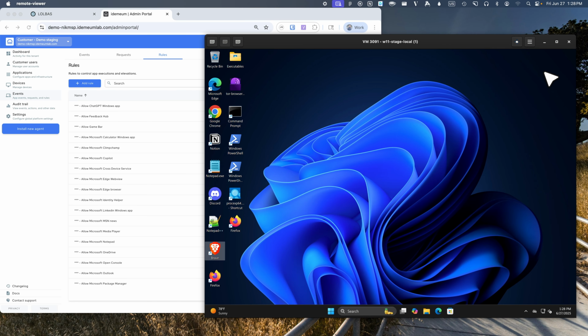Out of the box, Idemeum agent allows operating system OS binaries so that we're not interrupting normal OS operations and we're not interrupting updates. So your users can update operating system normally and use standard functions normally.